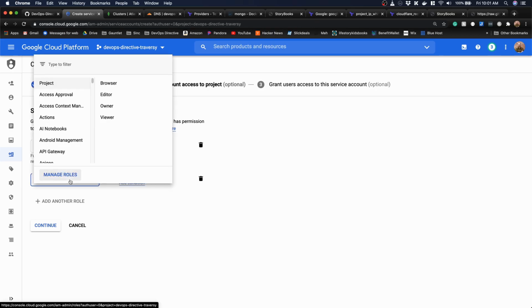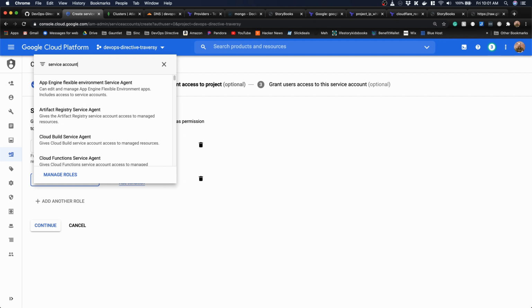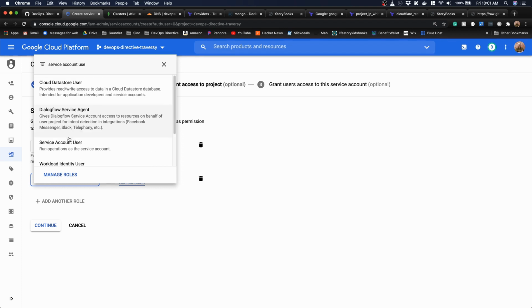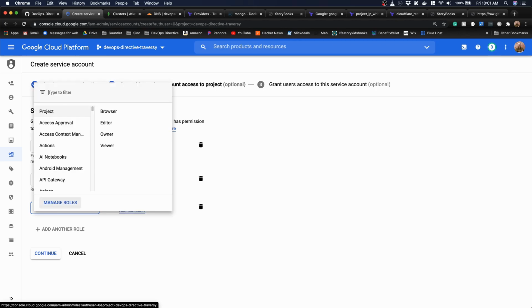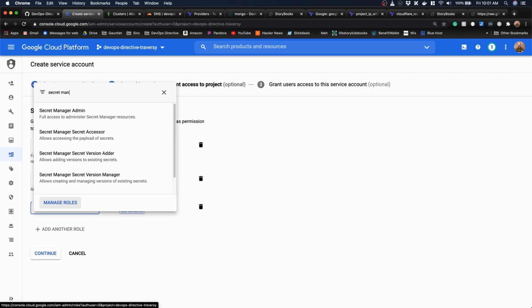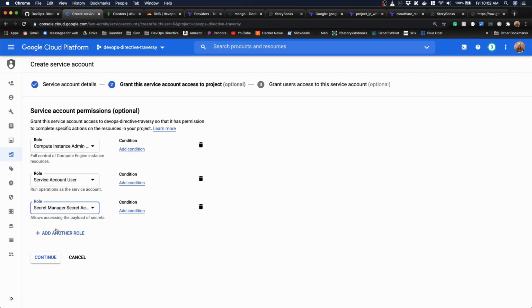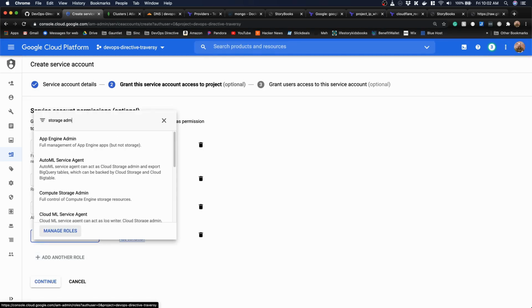It will also need the service account user role because the SSH commands that are sent to the virtual machines will technically be executed as the service account identity associated to that machine. Because we're going to retrieve secrets, we'll need the secret manager accessor role, and then in order to push to the Google Container Registry, we'll need to have access to the bucket where those images get stored.